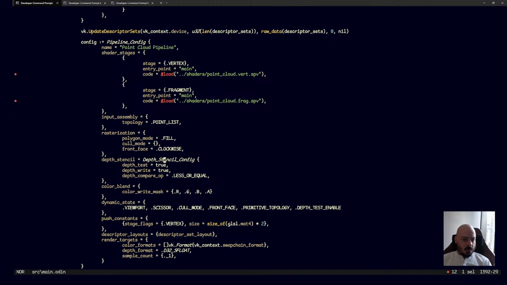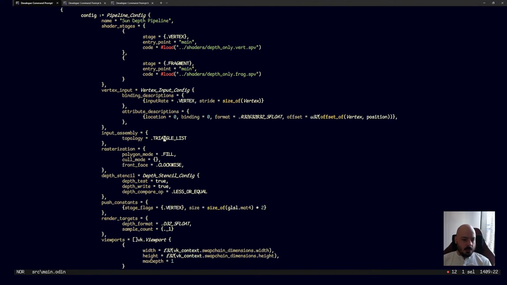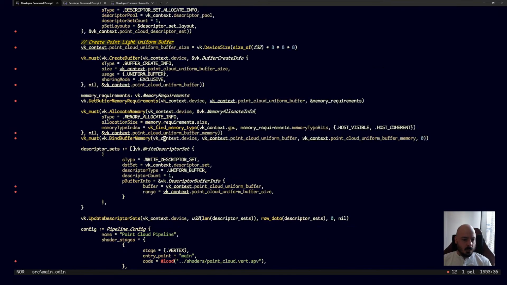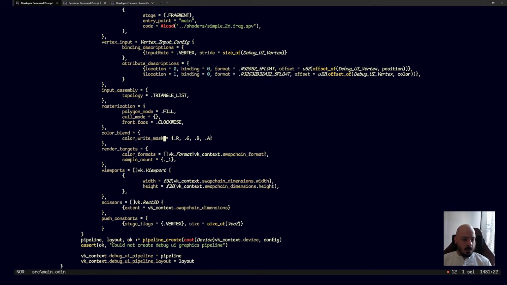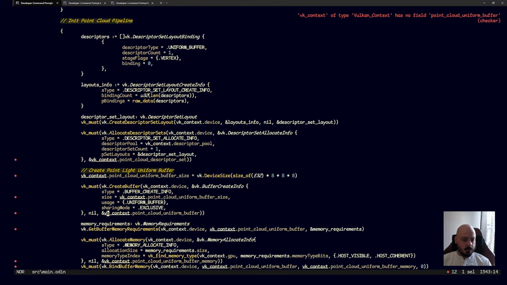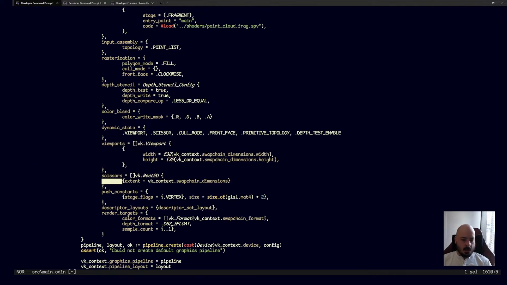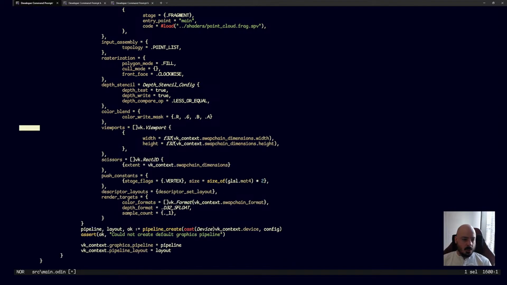Depth, do we want depth for these? Sure, I'll just leave that on. I don't really want dynamic state. There's so much dynamic state in the render code that I actually just started moving stuff like the viewport and the scissors out of dynamic state because it's a lot to put down there. So if we go down here, we can just add in viewport and scissors, and we get rid of those, and we don't need to change the cull mode or any of that. Okay, we can just delete all of this.